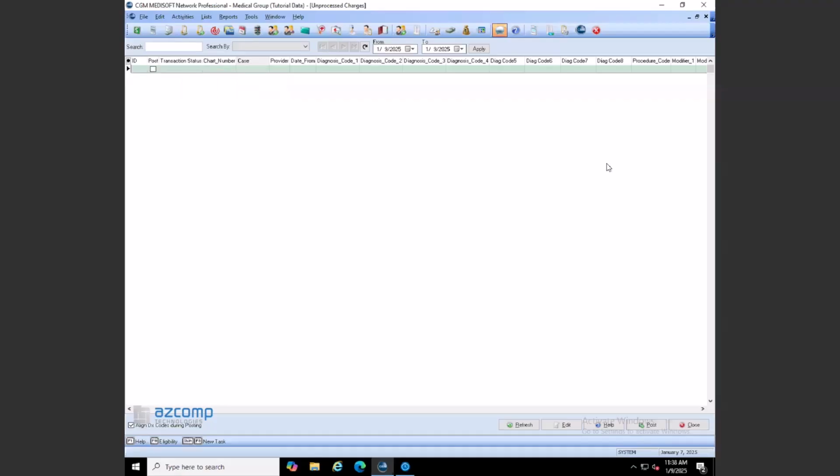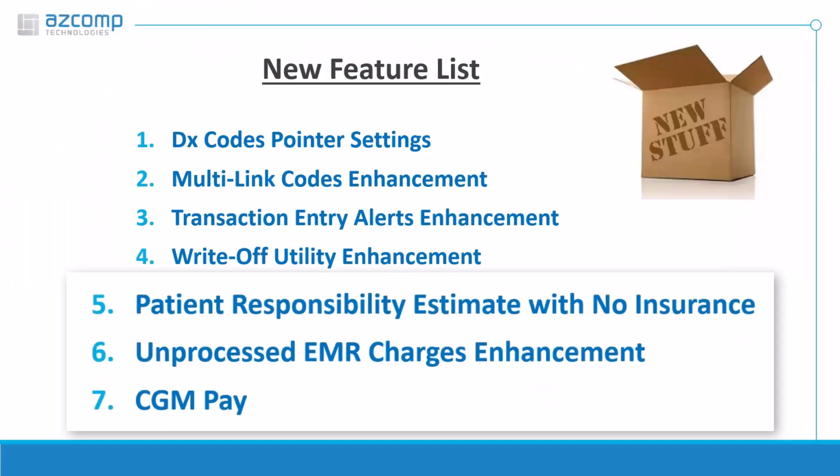So similar to the Windows option where you hold down the control key and you can highlight multiple items, you can now do that inside of Medisoft with the unprocessed transactions. So that doesn't require any additional service. That's already part of the program. The last one is the other one I wanted to mention.